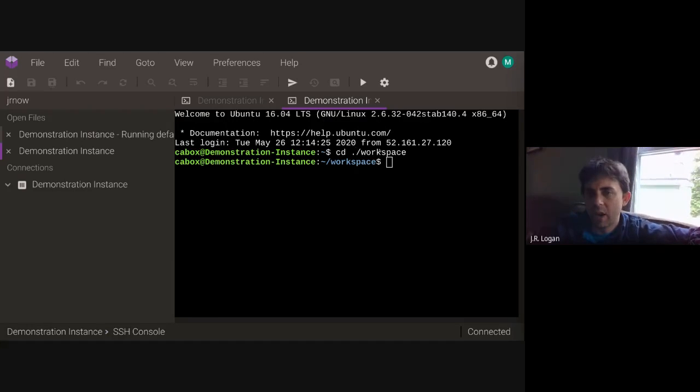You see when the last time someone logged in, and you're getting my IP address. And then you get the command here. In this case, the username and the instance were created by the system. So it's cabox is the username, which was created by this instance. And then there's demonstration-instance, which was the server name. So this is this user at this server.